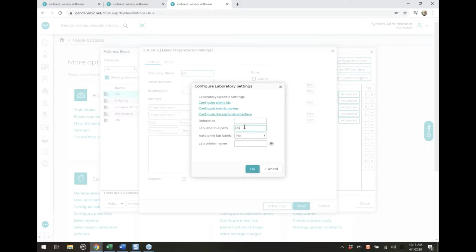And then if you do want vintrace to print your ETS label, you'll want to type in here ETS. And then the auto print, that means every time you request a lab, vintrace will auto print the labels out of your Dymo printer without you saying, please print these labels. Every time you request a lab analysis for the ETS lab, the labels will automatically print.